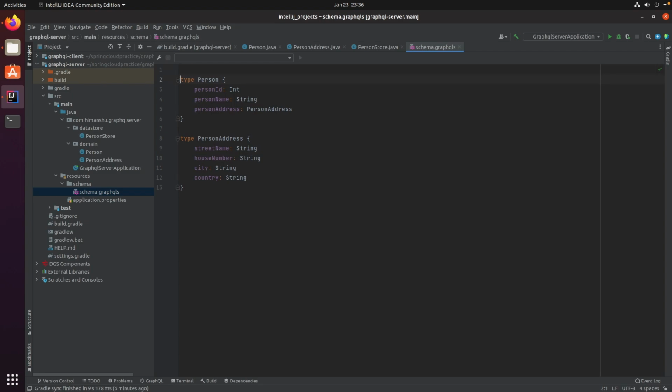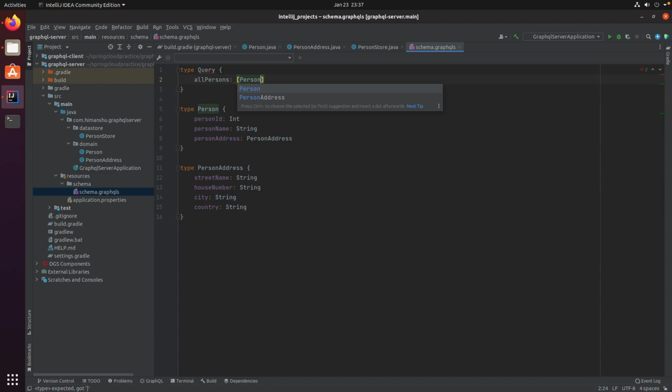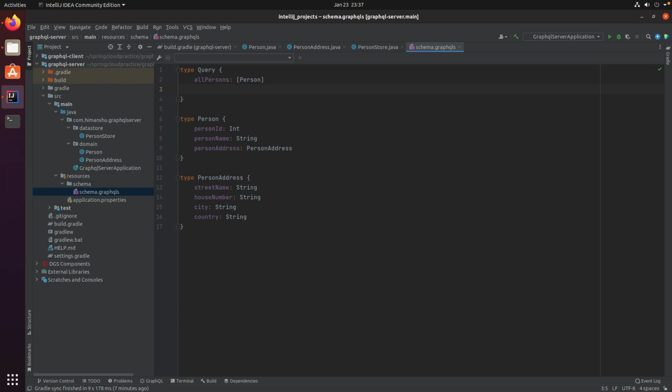And now let's create the queries which we need. So for that, type Query. We'll be creating two queries. First is allPersons, and this will return an array of Person. In our case, that will be the list which we are getting from the dummy data store. And searchPerson, which will take searchPersonID as an integer argument and return a Person.